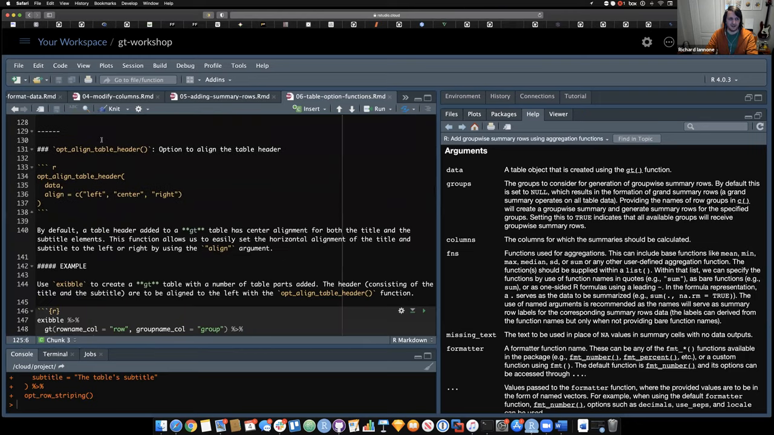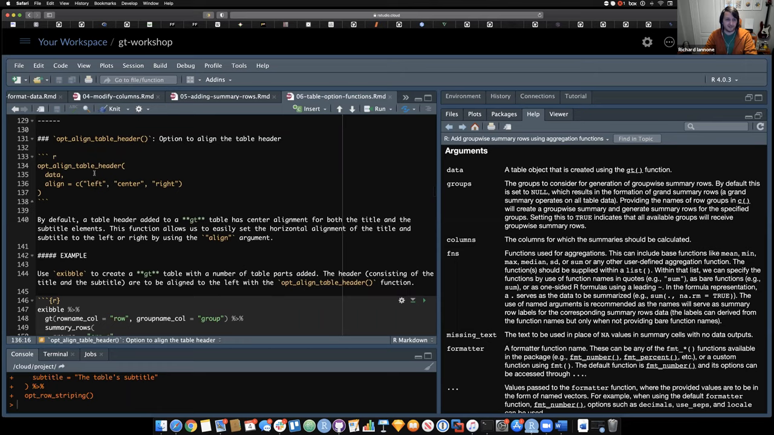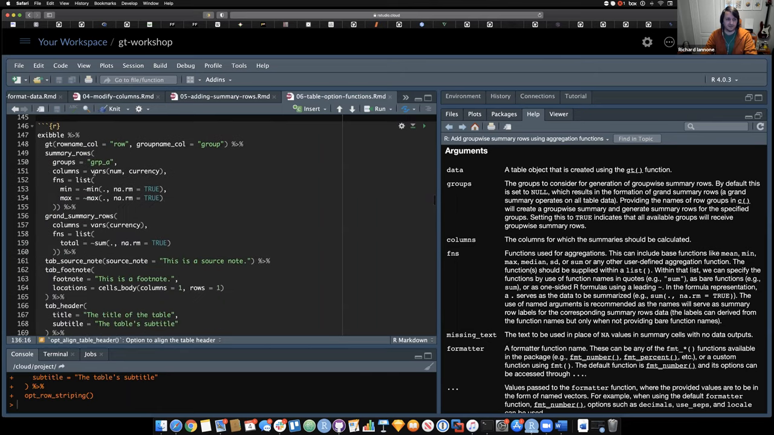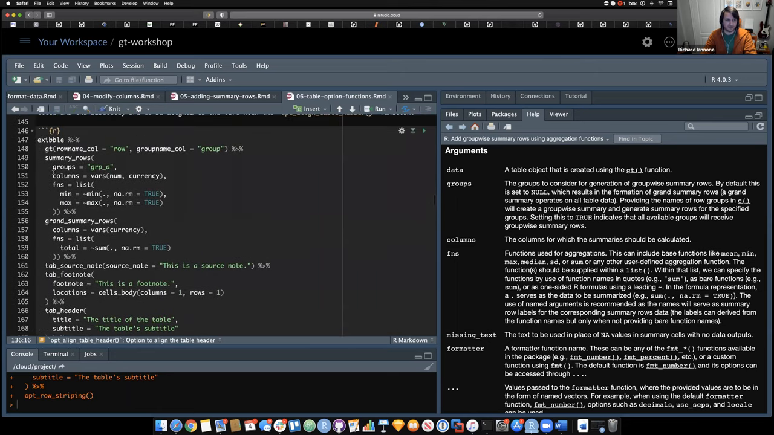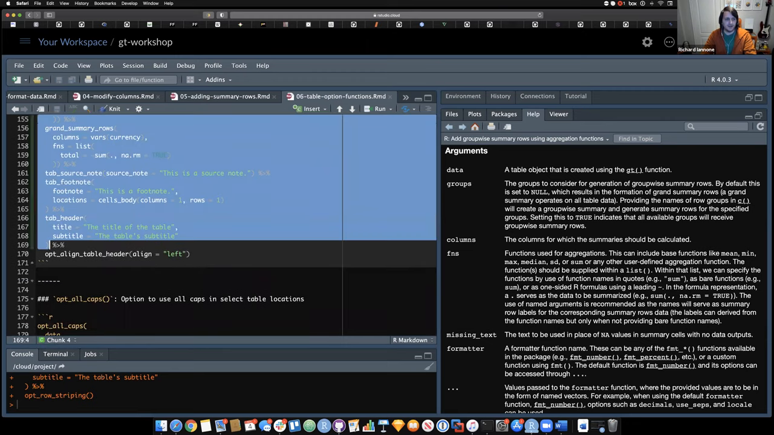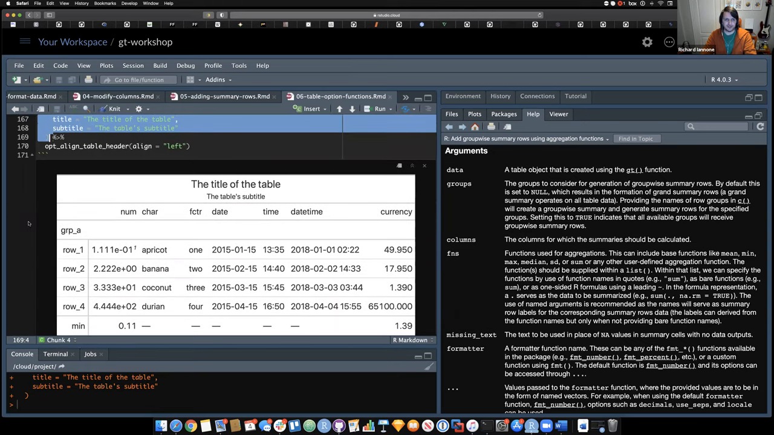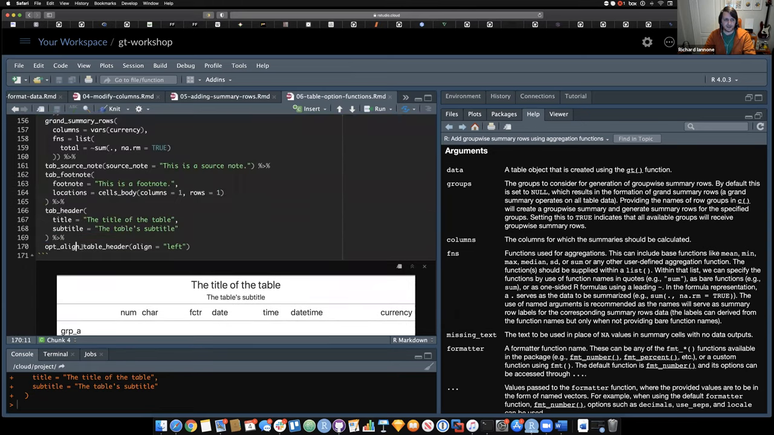Great. So the next opt function, this one's pretty useful because what it does is it'll align your table header either to the right or left. And right now by default, it's center aligned, but it actually looks really nice if you put it to the left. So let me just show you a table. We'll do a before and after as we often do. So here's the before, the default look of the title of the table and the subtitle. We use opt align table header and align to the left. We can do this.